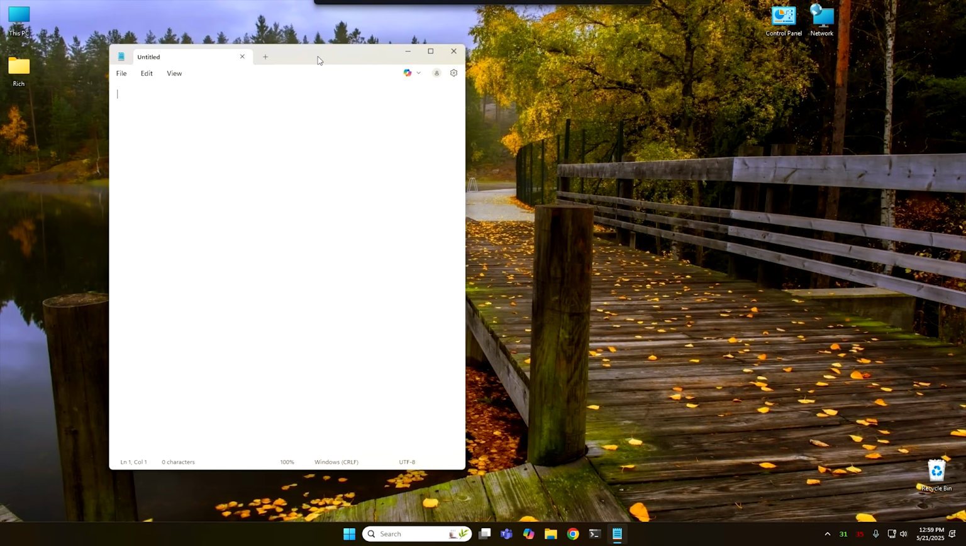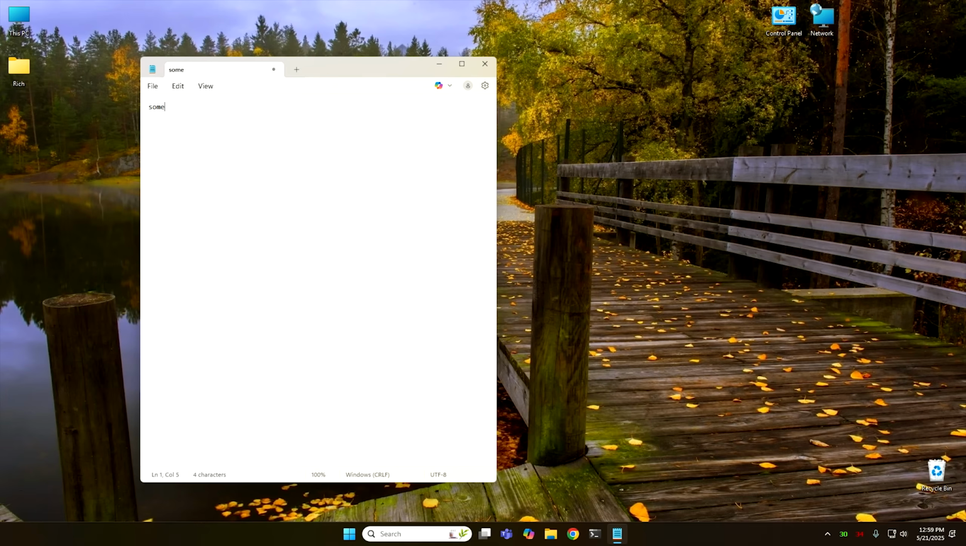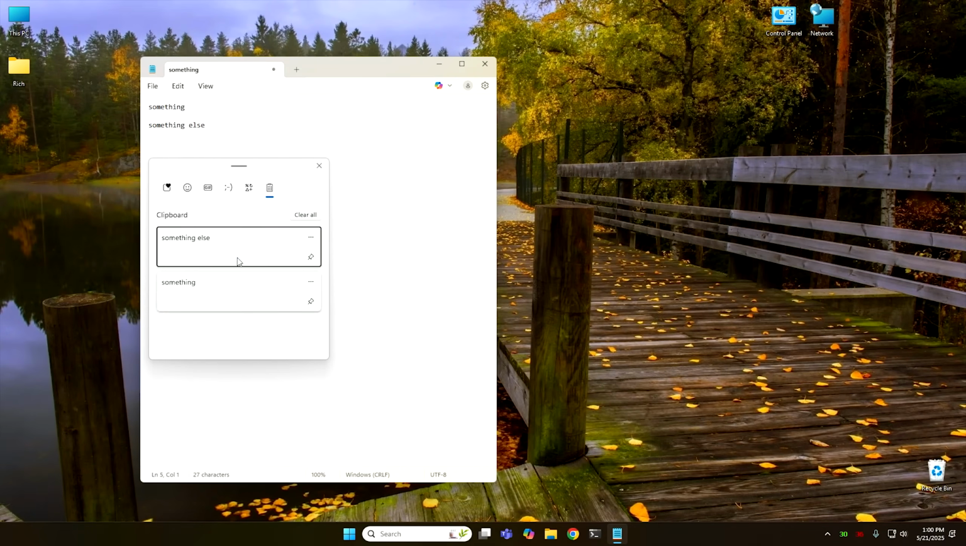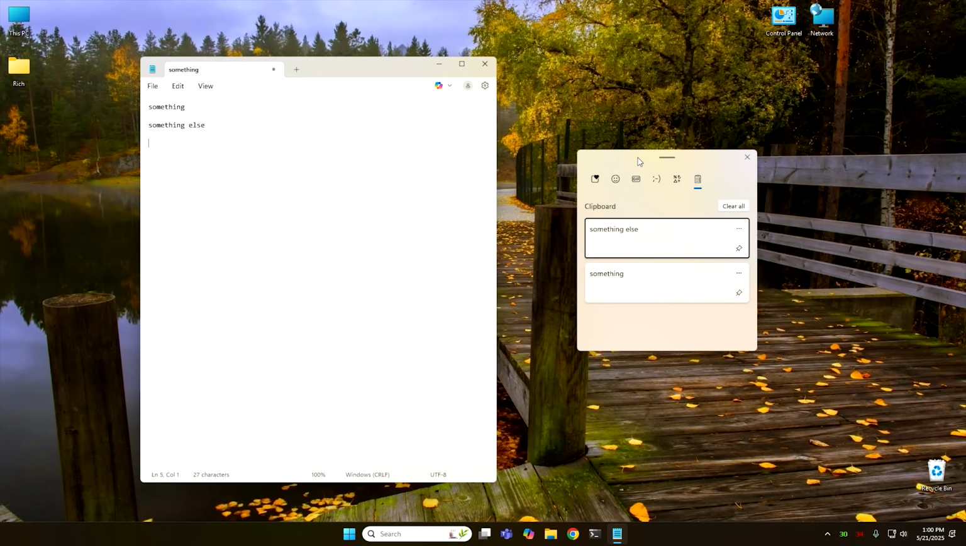So if we open up Notepad right here, I'm going to write something, and then something else. And then we're going to copy something, and then copy something else. And now if you hit Win V, as you can see, you have both of those things in your clipboard history. Now this works out really well because Windows historically has only stored the last thing that you copied in your clipboard. By doing this, it will store essentially everything that you copy.